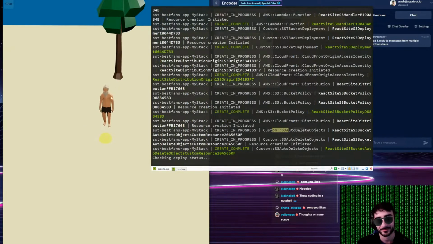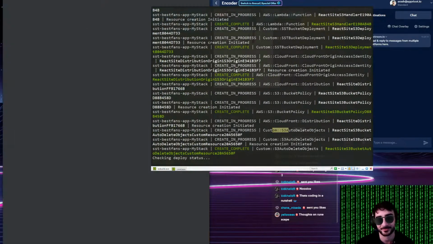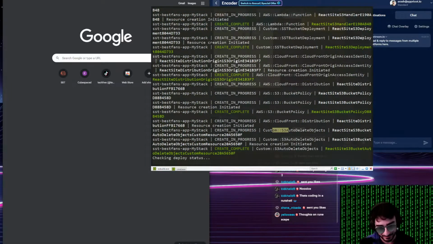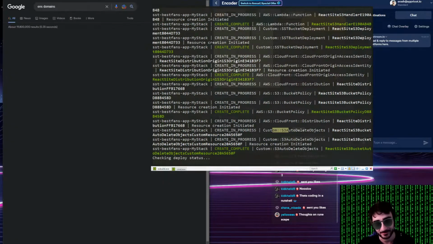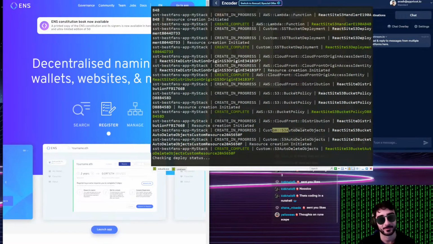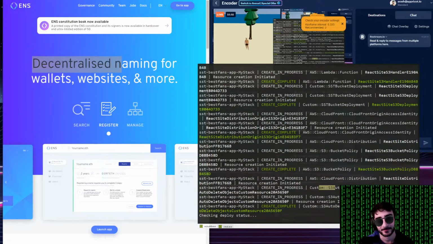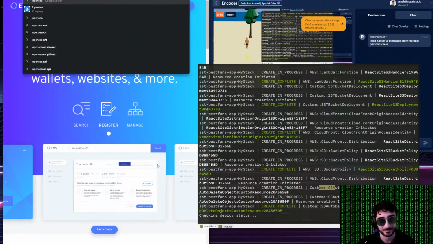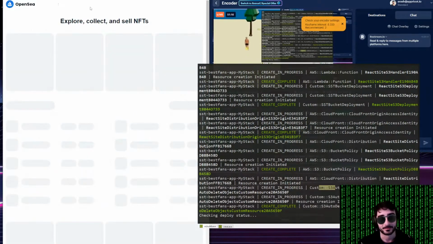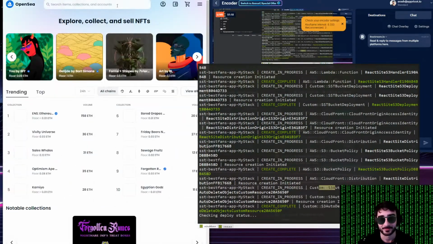I bought my first ENS domain name. I don't know if you guys know what that is. ENS domains are kind of like web domains, but for Web3 on Ethereum, decentralized domains. I'll show you all my NFTs here on OpenSea, if I can figure out how to.